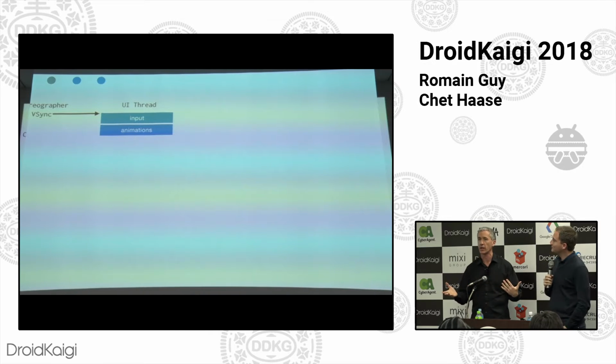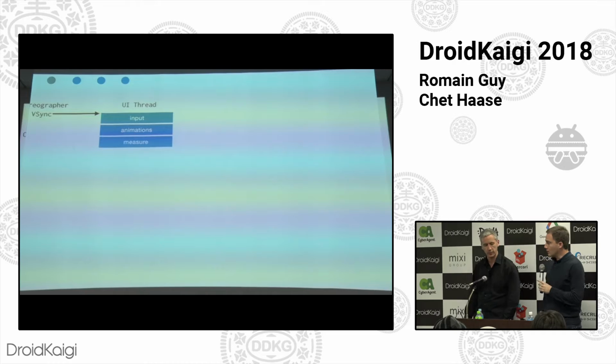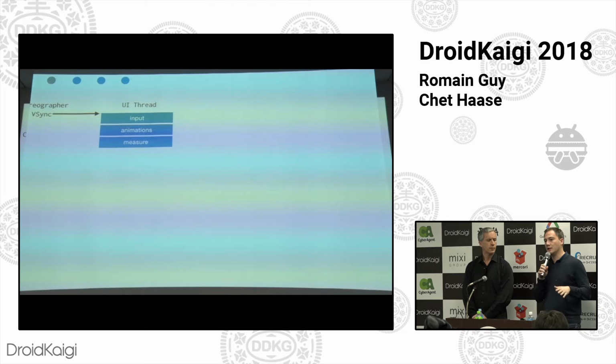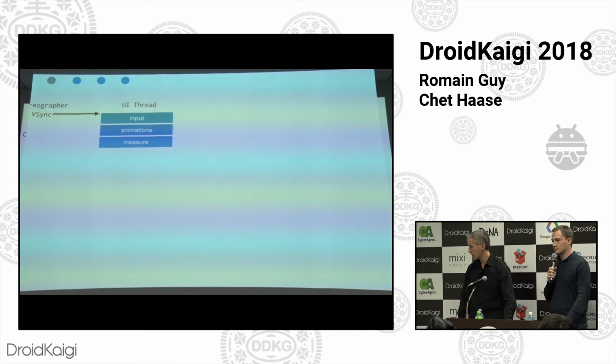OK, so after input, we process animations. We do a lot of animations by animating properties of views. So this is the time when we see what those property changes are and what we need to do to react to them, how it affects rendering. Animations is another interesting step. Here we're focusing on the hardware accelerated pipeline, and we're also talking about the new animation system, not the old one that you can find in the android.view.animation package. You can find it there, but please don't use it.